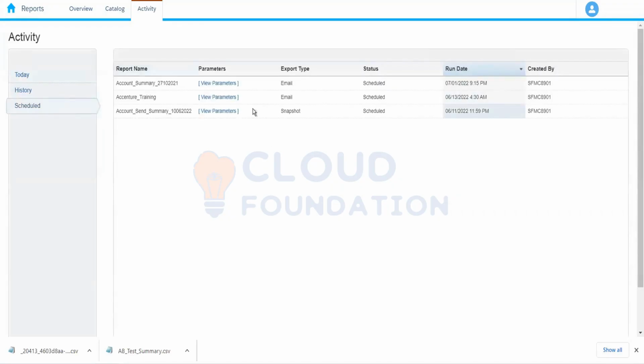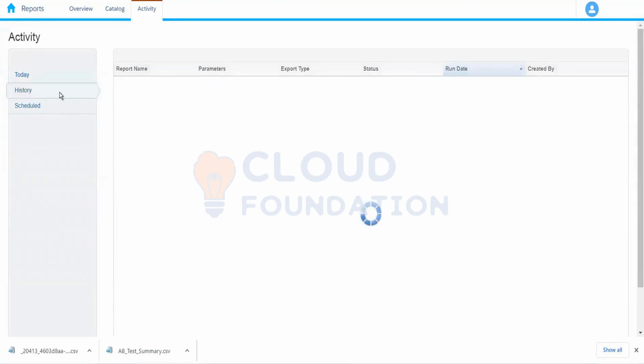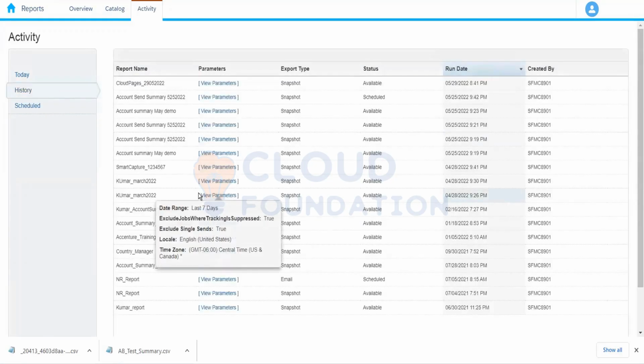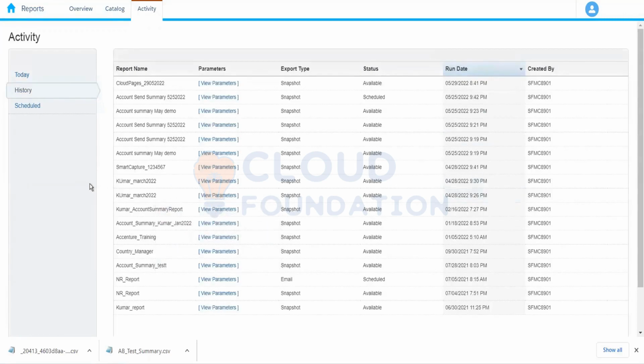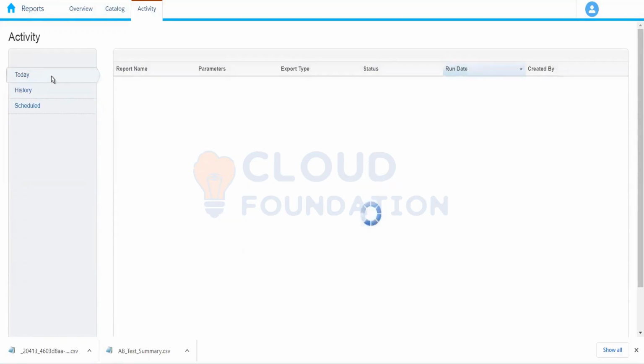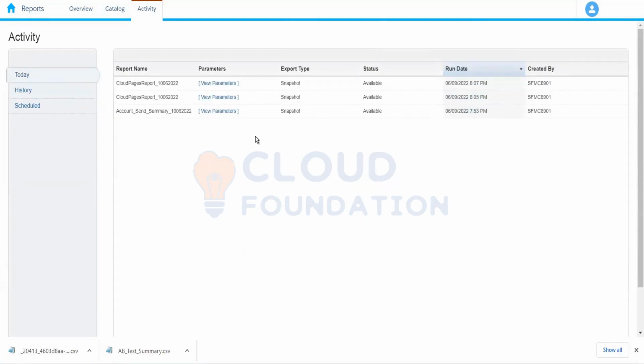This is the report that we have scheduled, right. It shows all the scheduled reports and all the history. History means the reports that we have executed not today but before today. And all the reports that we have executed today will show in this particular tab.